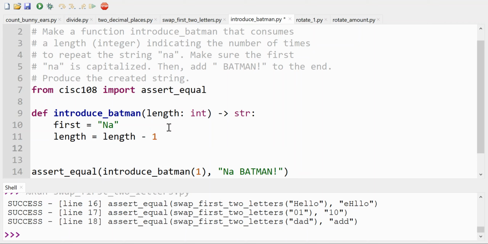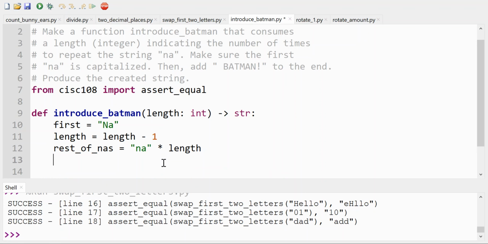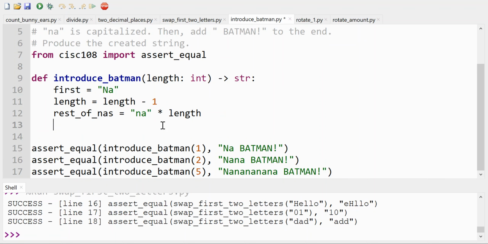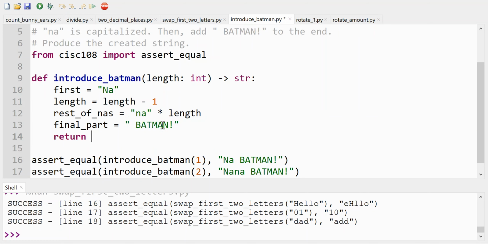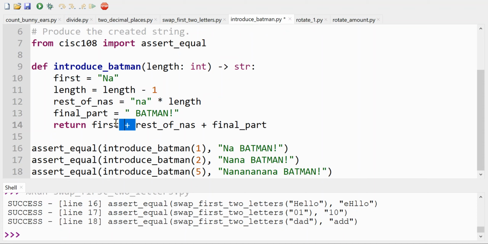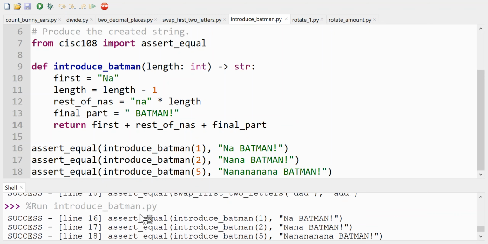Then we'll say the rest of the nahs are going to be done via string multiplication, nah times length. We'll have the final part where we say Batman, and we can return the first plus the rest of the nahs plus the final part. Okay? If we did everything right, then we should be able to produce those strings, and it looks like we did.